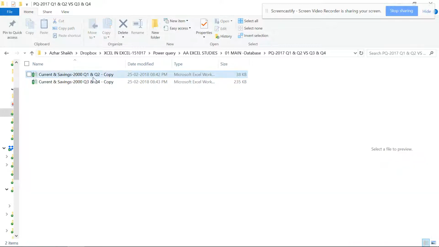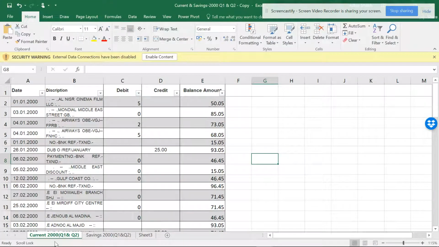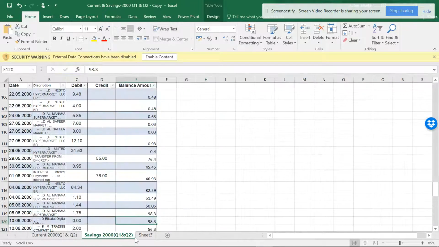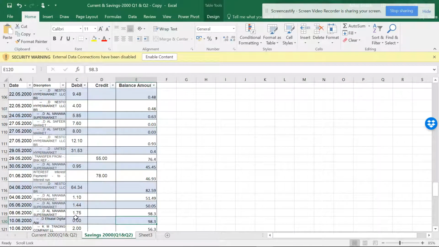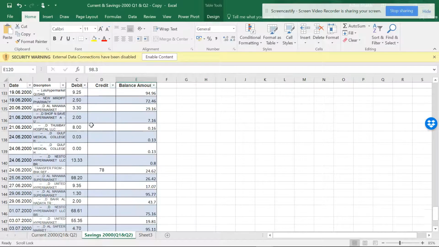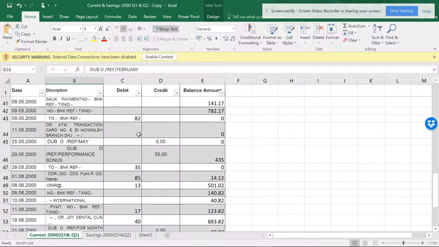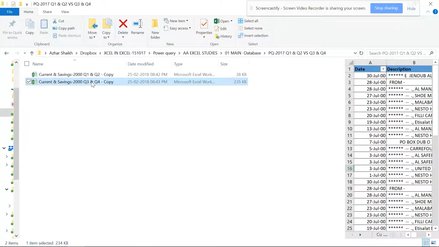So this is my first and second quarter, and here you can see there is a table. This is a table, these are worksheets, and there is a pivot table. The data shows debit and credit, and in the first and second quarter it is in this format. And this is the third and fourth quarter.